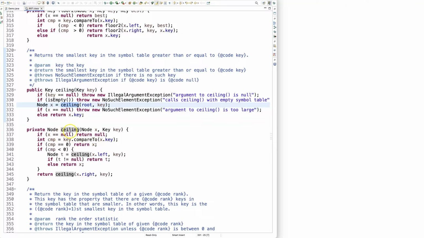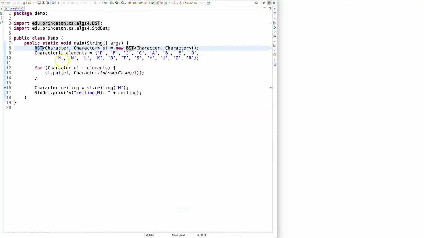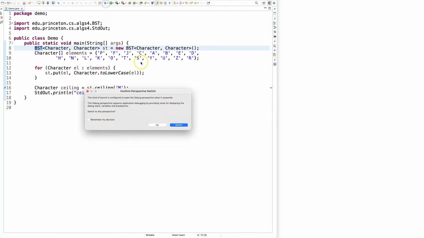So here we have the private recursive method that requires not only the key, but also a node. That node, it's just called x here, but it is really the root of the current subtree where we're looking. So that is the recursive method that we're going to explore. So let's just get back here to our demo class and get started. I'm going to set myself a breakpoint. Actually, I did already. And I'm going to step into my debugger.